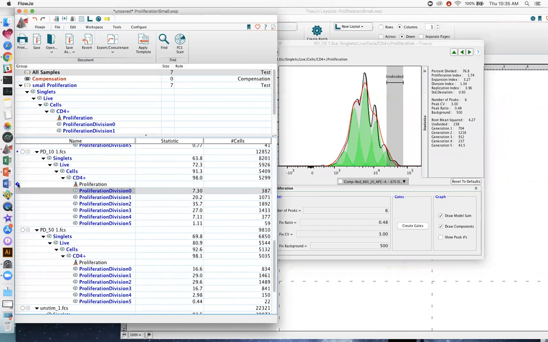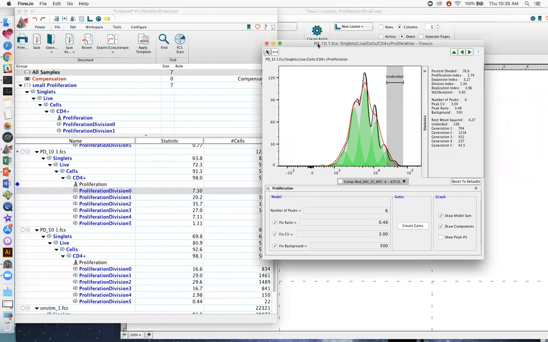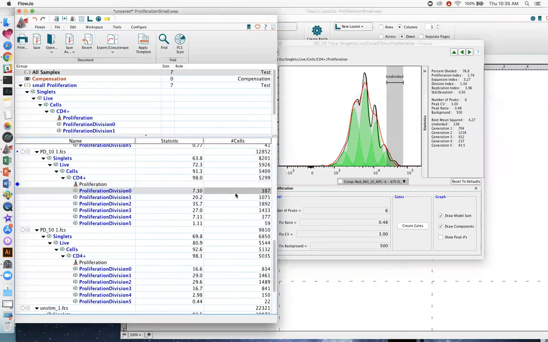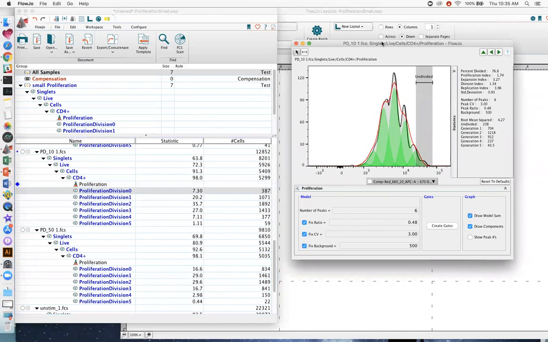So we're looking here at the blue diamond. This is the proliferation node that's opened up for sample PE10, right? Division number 0, I have a count value here of 387 events, and then it increases from there. Now, if you go back to the proliferation platform, right, my undivided peak has 238 cells in the 0 peak, right, or the undivided peak. And then we go 700, 1200, 900, so on and so forth. Okay, those numbers are not the same as the numbers that you get here.